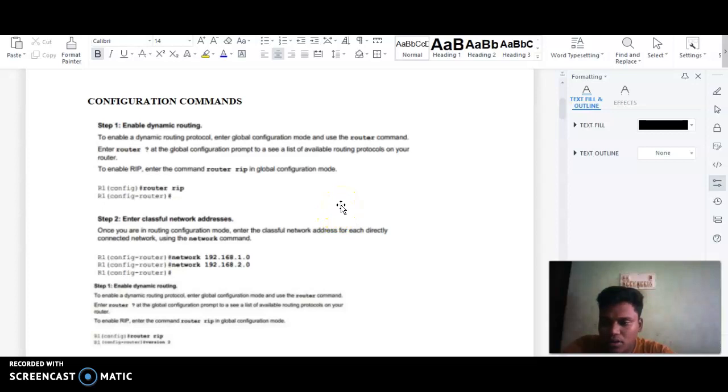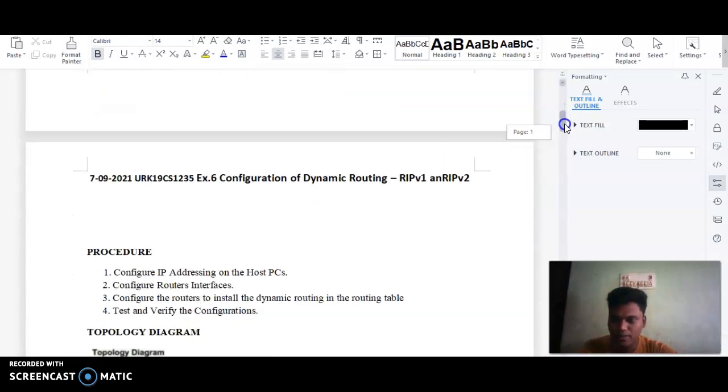Now step 2, enter the classful network address. Once you are in routing configuration mode, enter the classful network address for each directly connected network using the network command. And now we are going to see the screenshots of the programs.